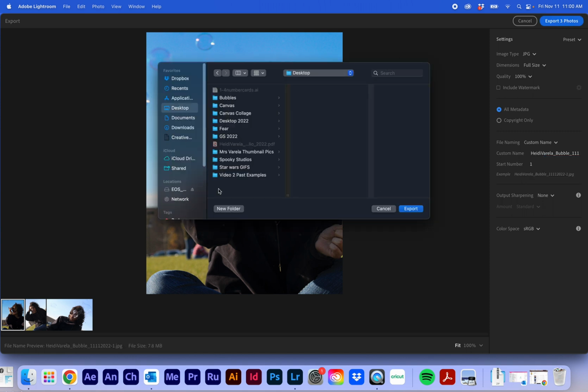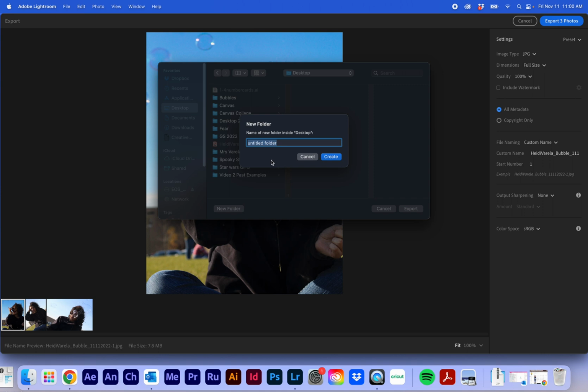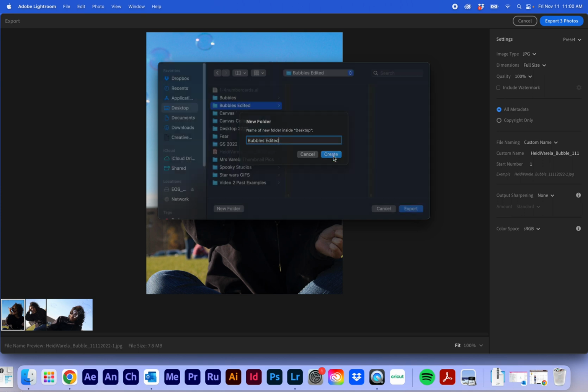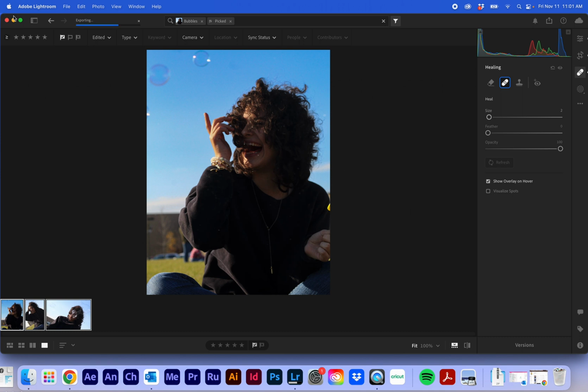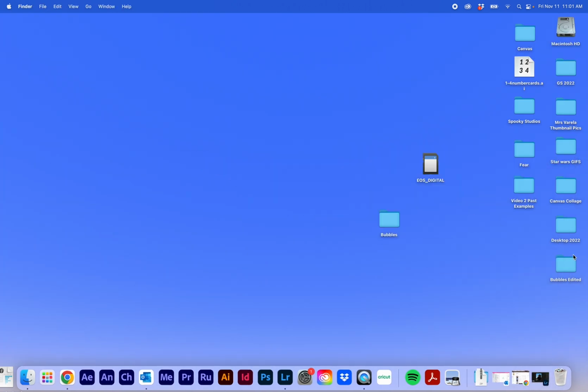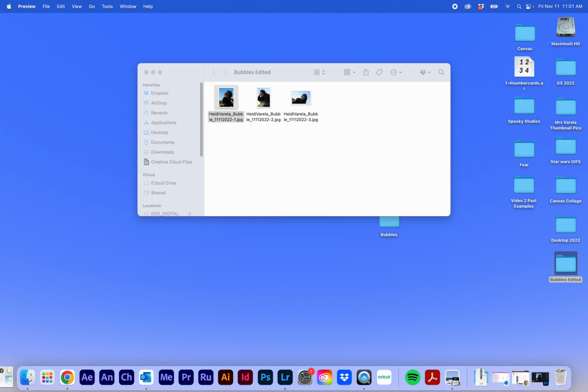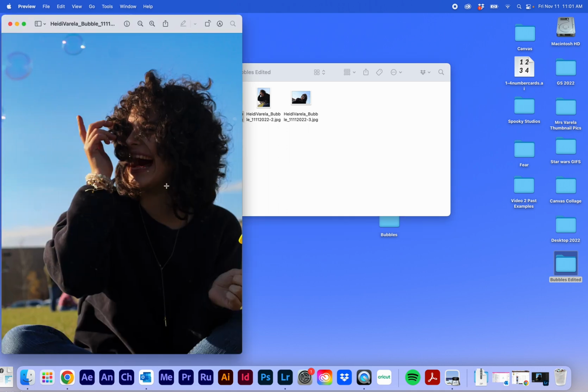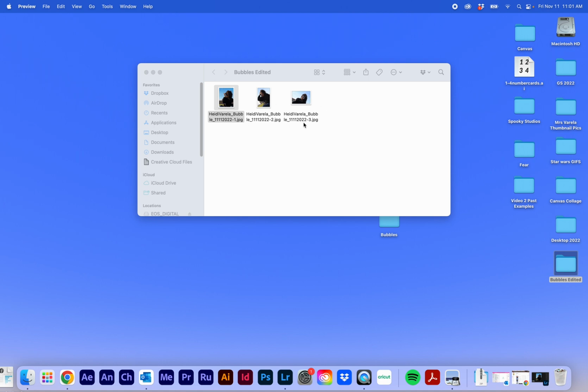I'm gonna go to desktop, new folder, and I'm gonna call it Bubbles Edited. And this is exactly what I do for clients. So I had the originals in their own folder, but now these are the edited ones. I'm gonna hit export. And then I'm gonna go to that folder on my desktop, and we can see that now this is edited. It's cropped, it was fixed up, it has the preset on it, it looks beautiful, okay?